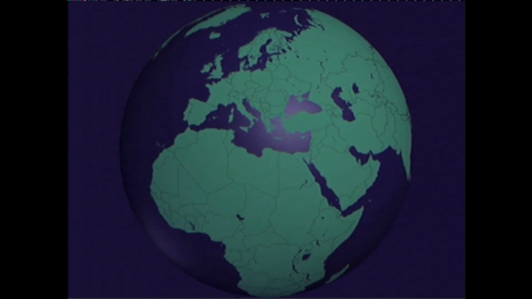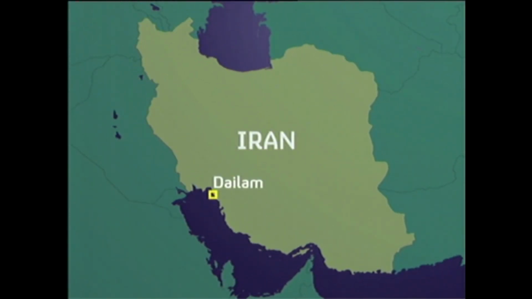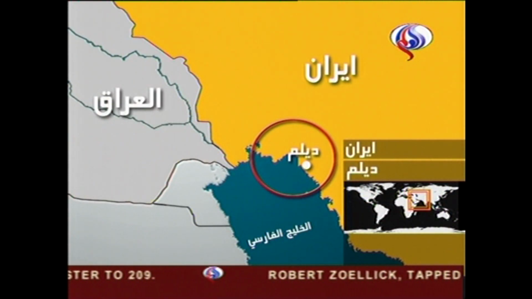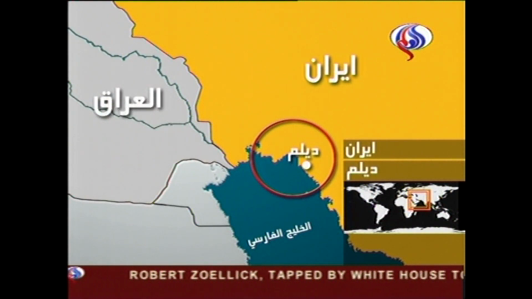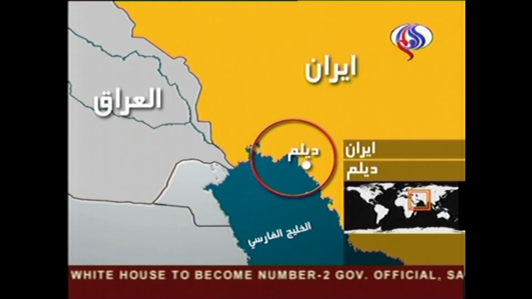The port city of Dailam, from where the first reports came, is a good 90 miles north of the nuclear reactor, due to start operating later this year on the outskirts of Bashir. The result? Panic. The oil price leapt up, and across the world, governments scrambled to find out what on earth was going on.